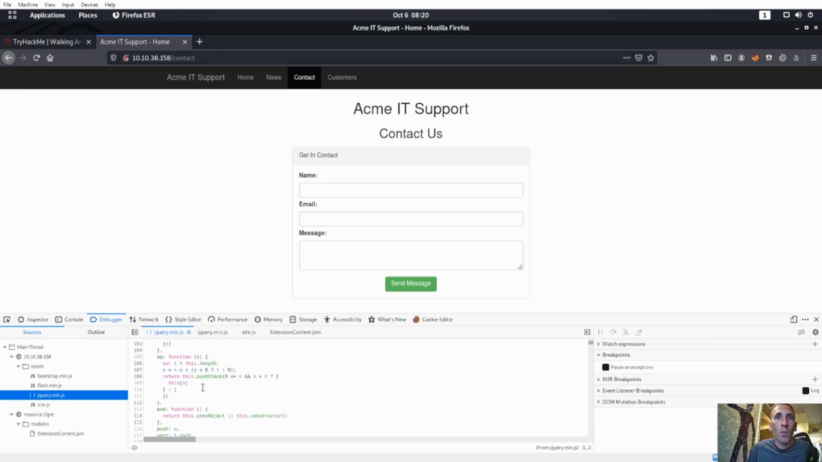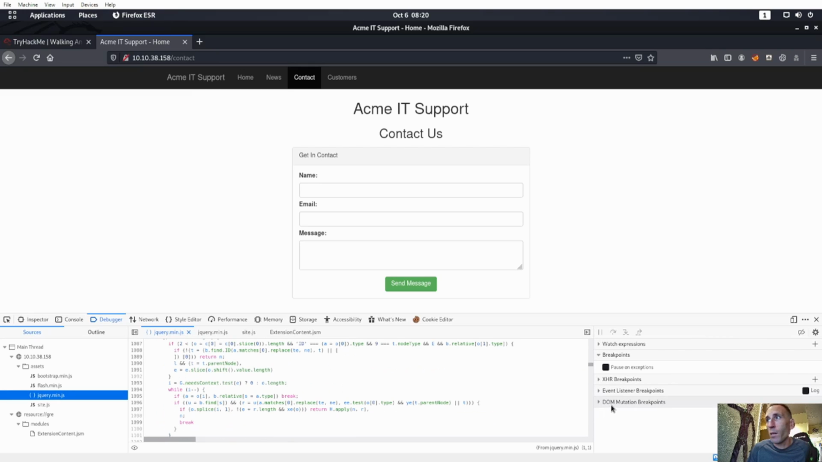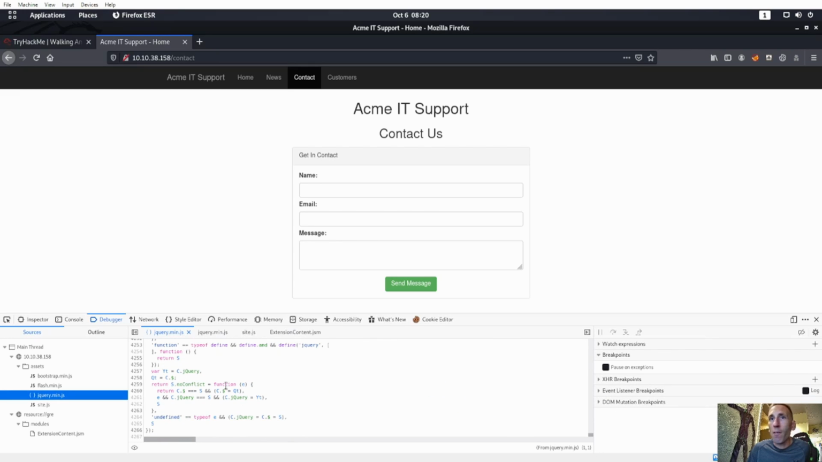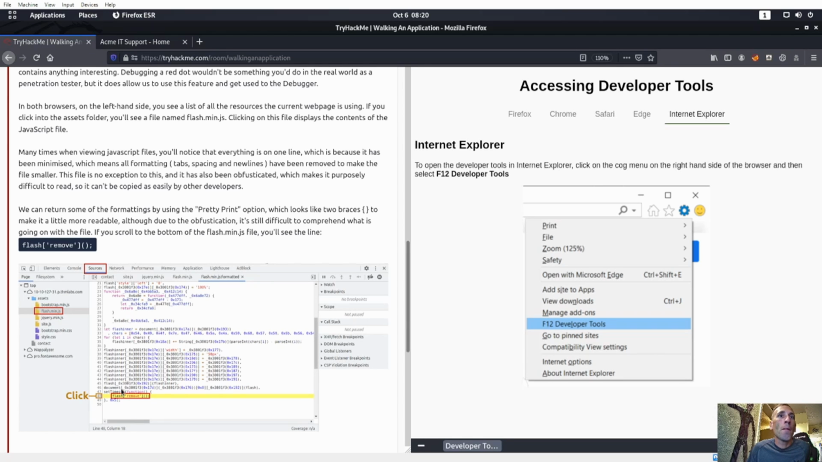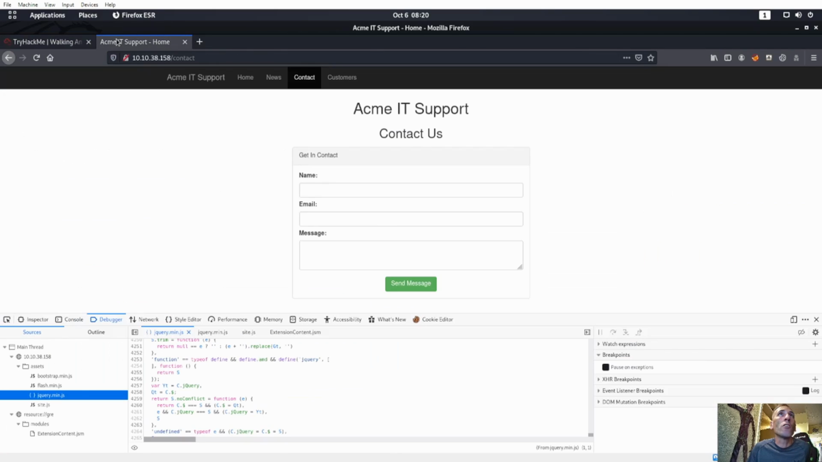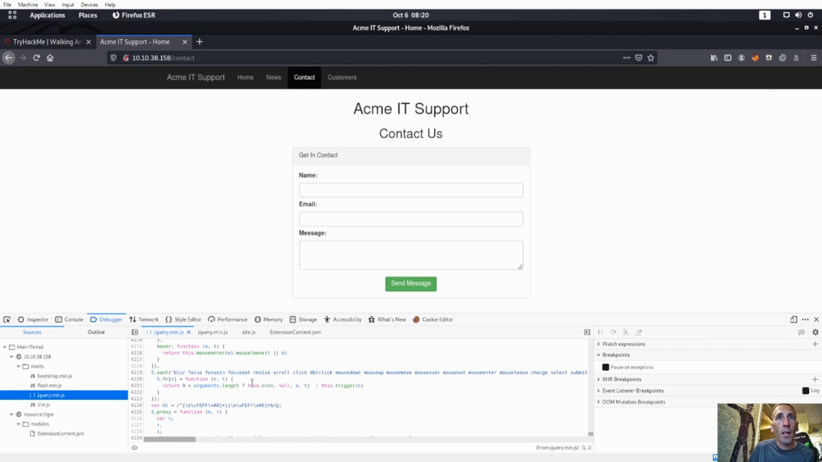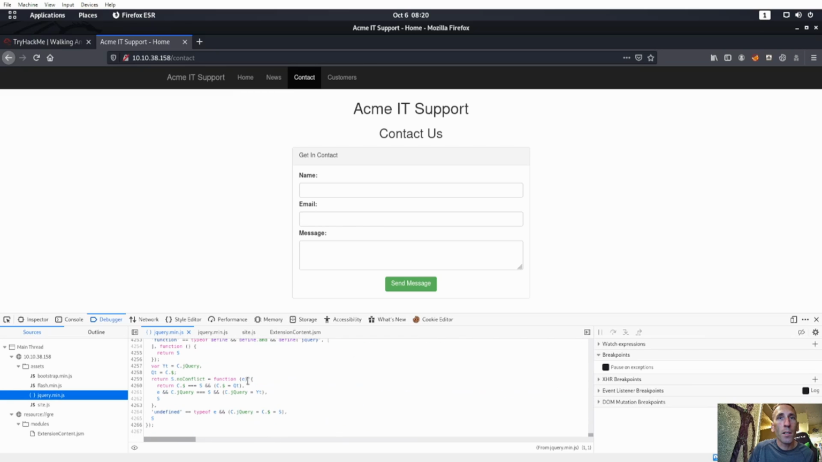Okay, so now we're going to scroll way down, I believe. I actually don't know. So we've got to find that flash, right? Function, whatever, blah, blah. We've got to do a set timeout function, so we can return to the formatting by using pretty print. It's still difficult to comprehend what's going on with the file. If you scroll to the bottom of flash, you'll see the line flash remove. So we have to try to find something that says flash remove. We are not seeing that at all. Probably because we definitely have a different file than they do.